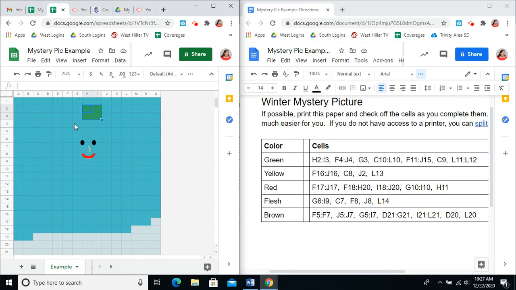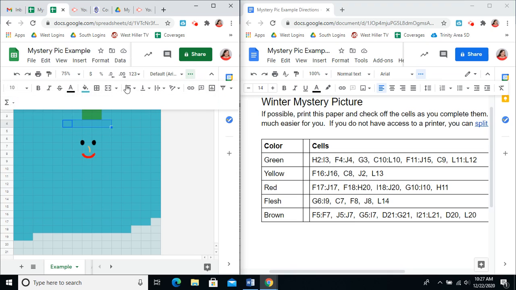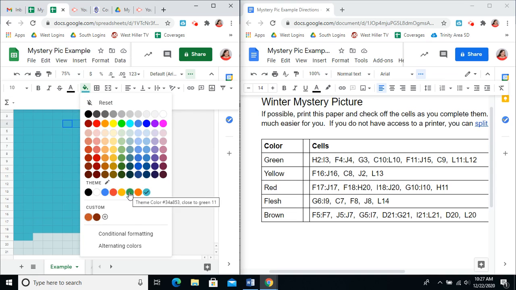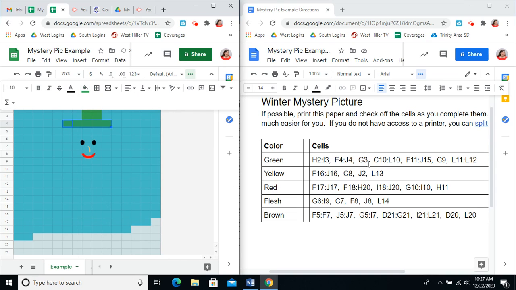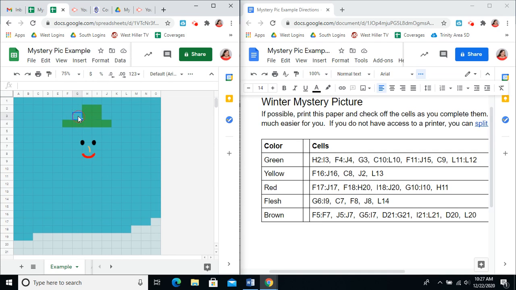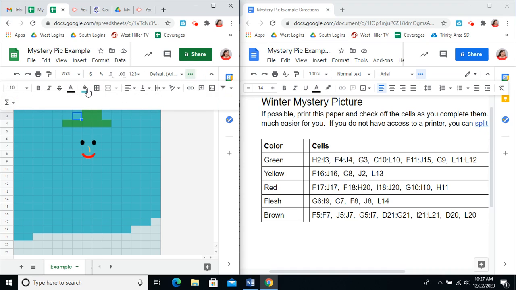Up next, I have another range, F4 through J4. So I'm going to click on F4, drag over to J4. So it's staying in one row, it just has a bunch in that row. Hit my 3 dots, hit that same color green. The next one is a single one, G3. So I'm going to click on G3 and paint it green.